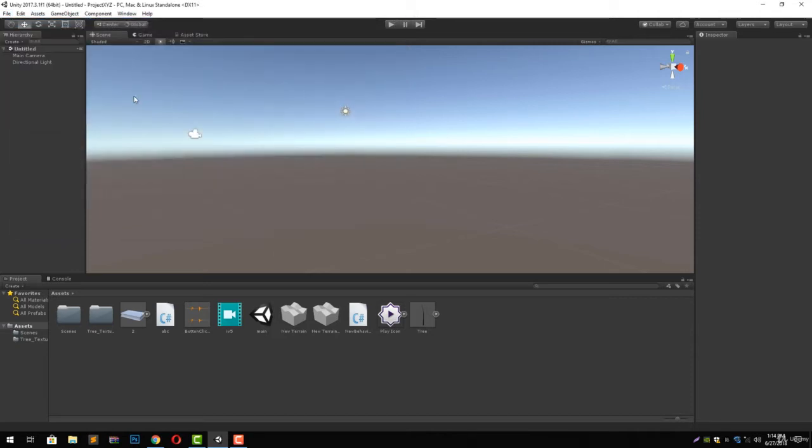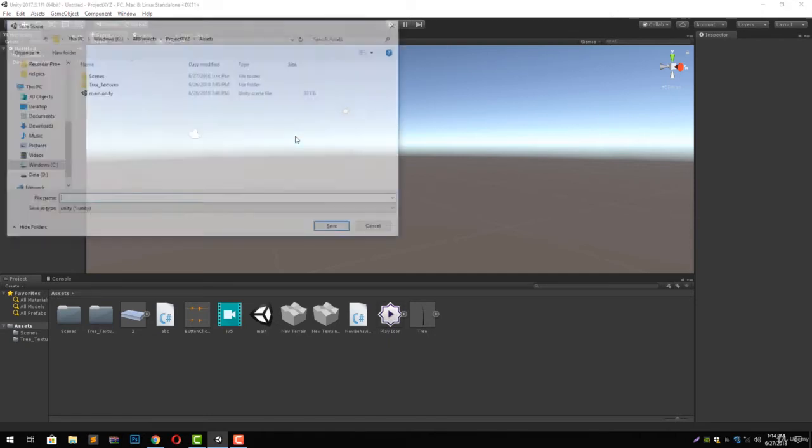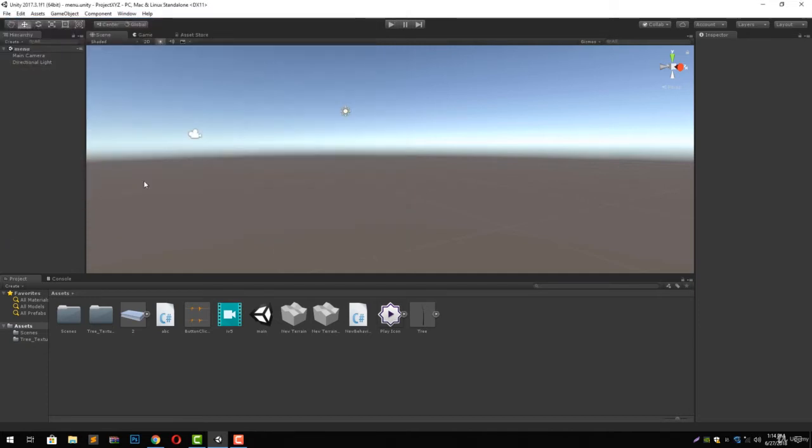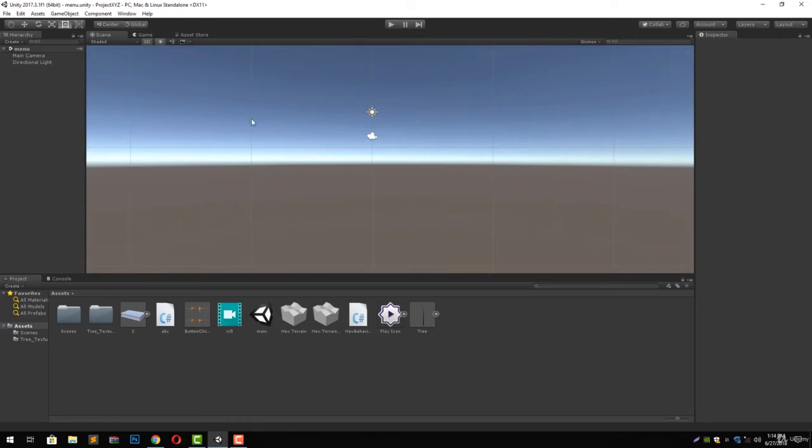Now let's create a new scene and we are going to save it as menu. Let's go to scenes folder and save it as menu. Hit save. Now we are going to create the UI panel inside our menu. Let's switch to 2D mode.